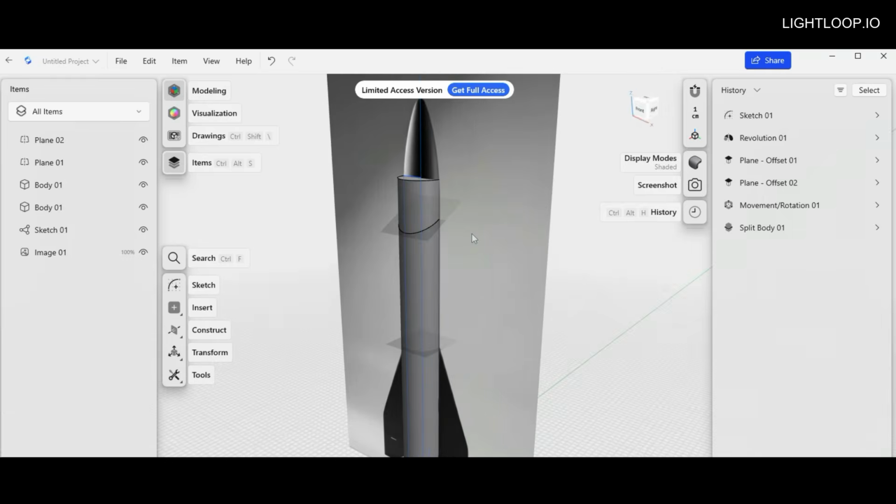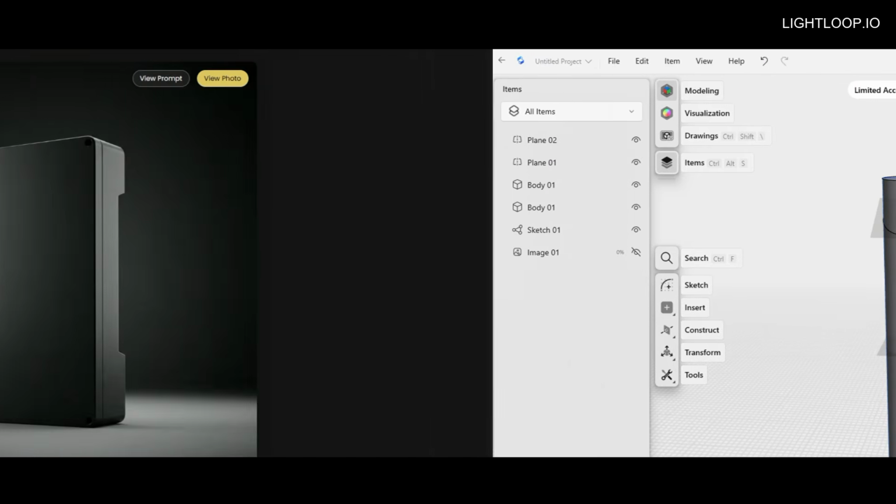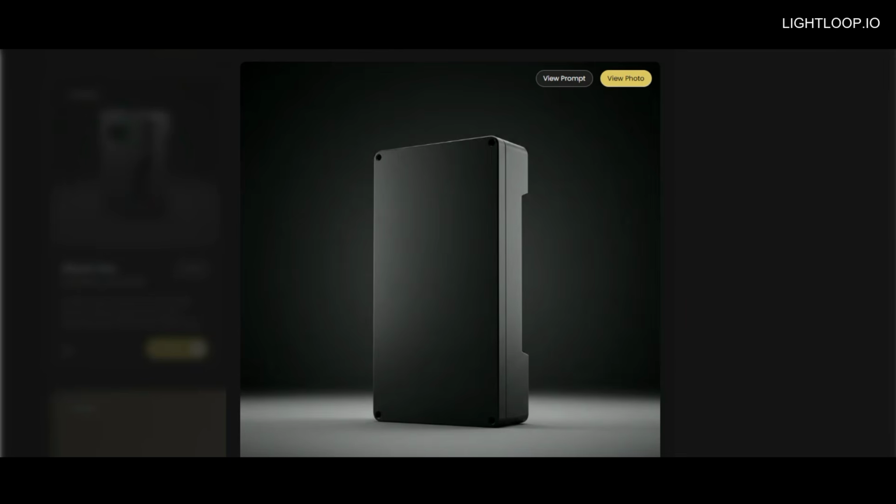And of course, all of this split body logic that we've been talking about today does not only apply to cylinders. This logic works across all different types of geometry. Again, going back to Lightloop, we had this really simple electronic housing example here. Notice the line cutting through this object here, which creates a sort of lid. In fact, using the split body tool is a great way to create lids. So let me just quickly show you how to do this.